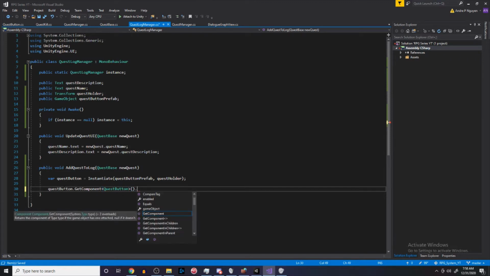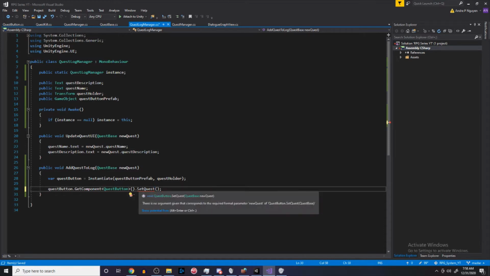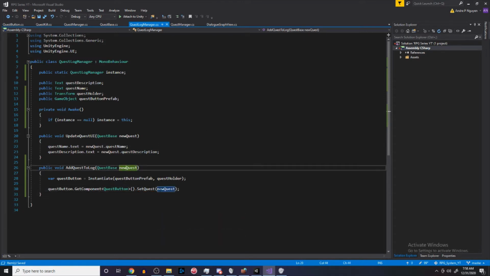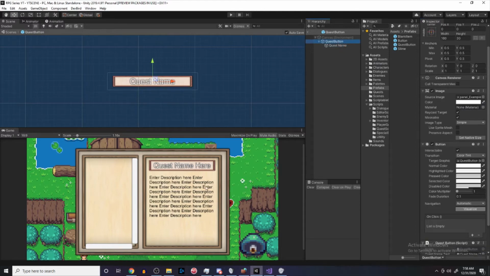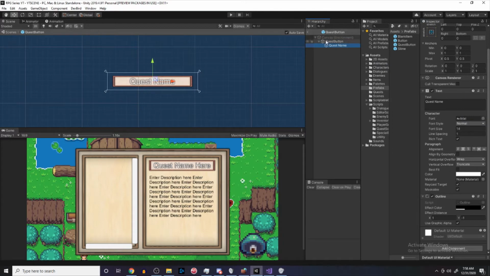And then we're going to be wanting to access the new method we just created called set quest. And then we'll be throwing in the quest, new quest. So just passing through the new quest here and to here. Let's just be passing it along. And so with that, it should update the quest that's on there and then the quest name. And this is important because when we click on the quest later, we want it to update the UI here.